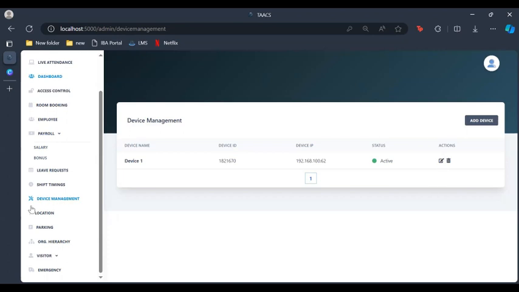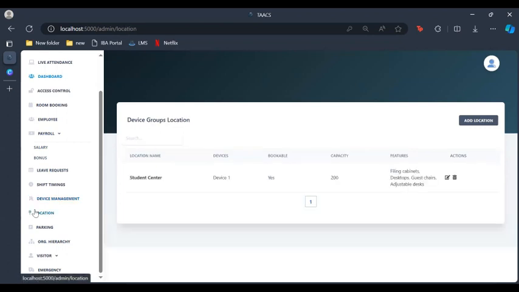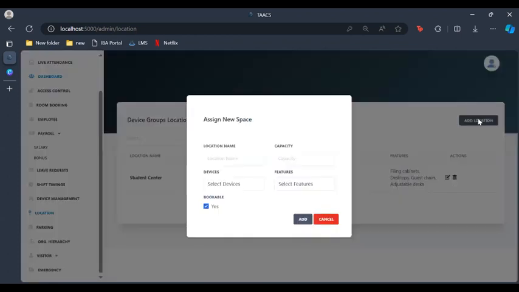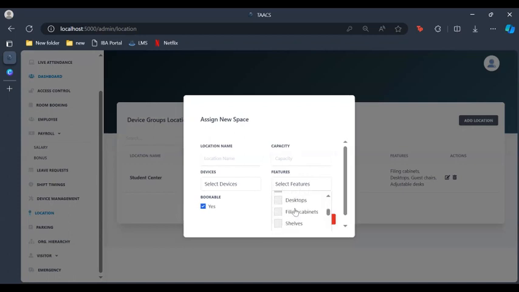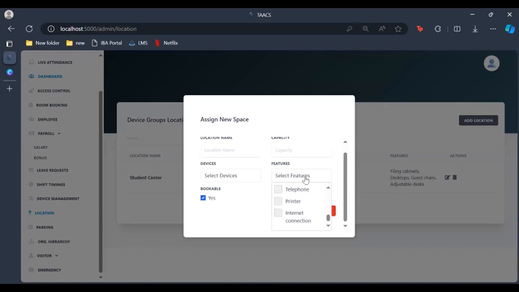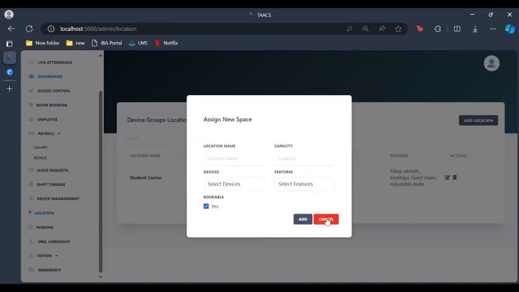Now we move towards the location module. This location module is built on the devices module. For example, one location, such as any office or any wing of an office, can have multiple ins and outs. So, focusing on that, we made sure that all those devices can be grouped into one location. If we click on add location, we can create a new location, and in this we can add a location name, the capacity for it, the devices, as well as the features that can exist in that room, and also set the bookable tab as yes or no.